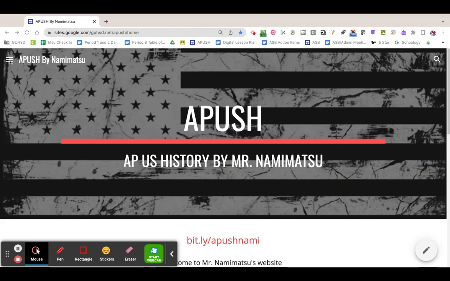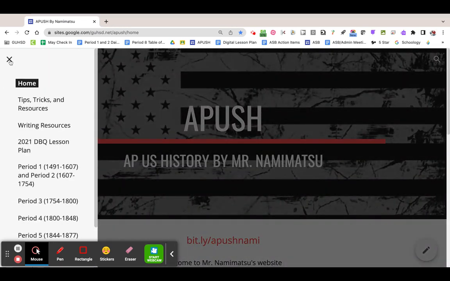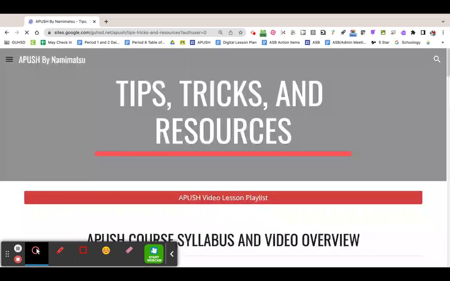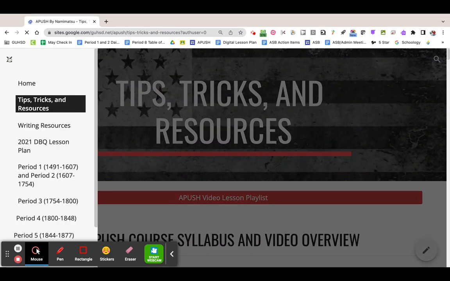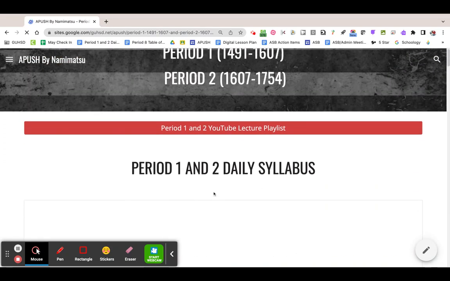This time we're going to go ahead and take a look at our period project. All the information for the period projects is under tips, tricks, and resources. And one thing we should probably refer to real quickly is that the period project will be based off of these terms on the very top of each of our syllabi.